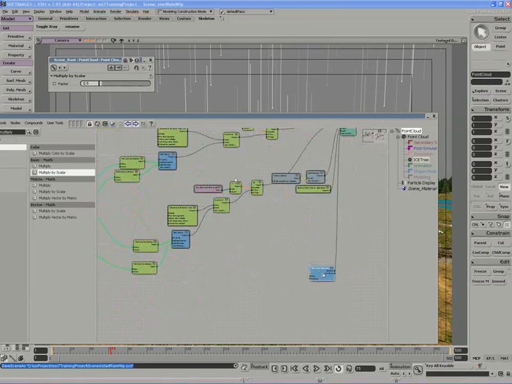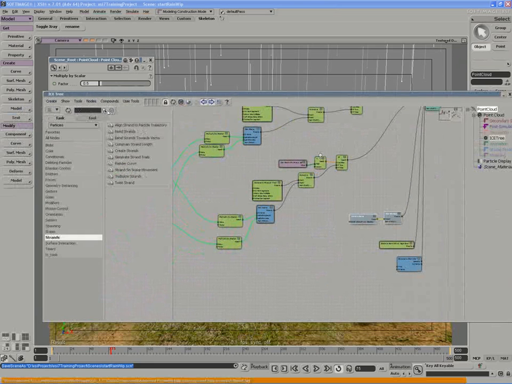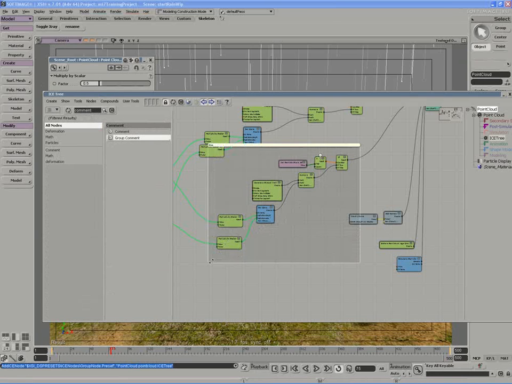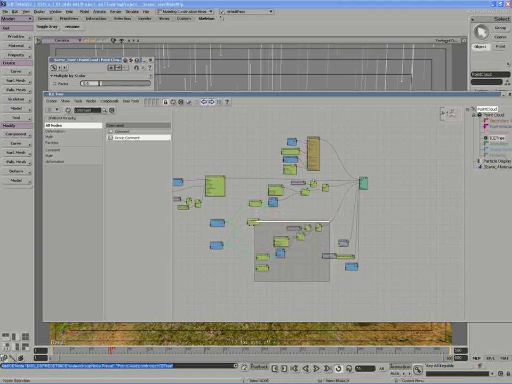I'm going to move the branches apart a little further so they will be conducive for commenting. And I'll start by adding some group comments. So if I have a look in the comments, I'll just type in comment as a filter. I'll pull in a couple of group comments. So here we have state 1, and here we have state 0.